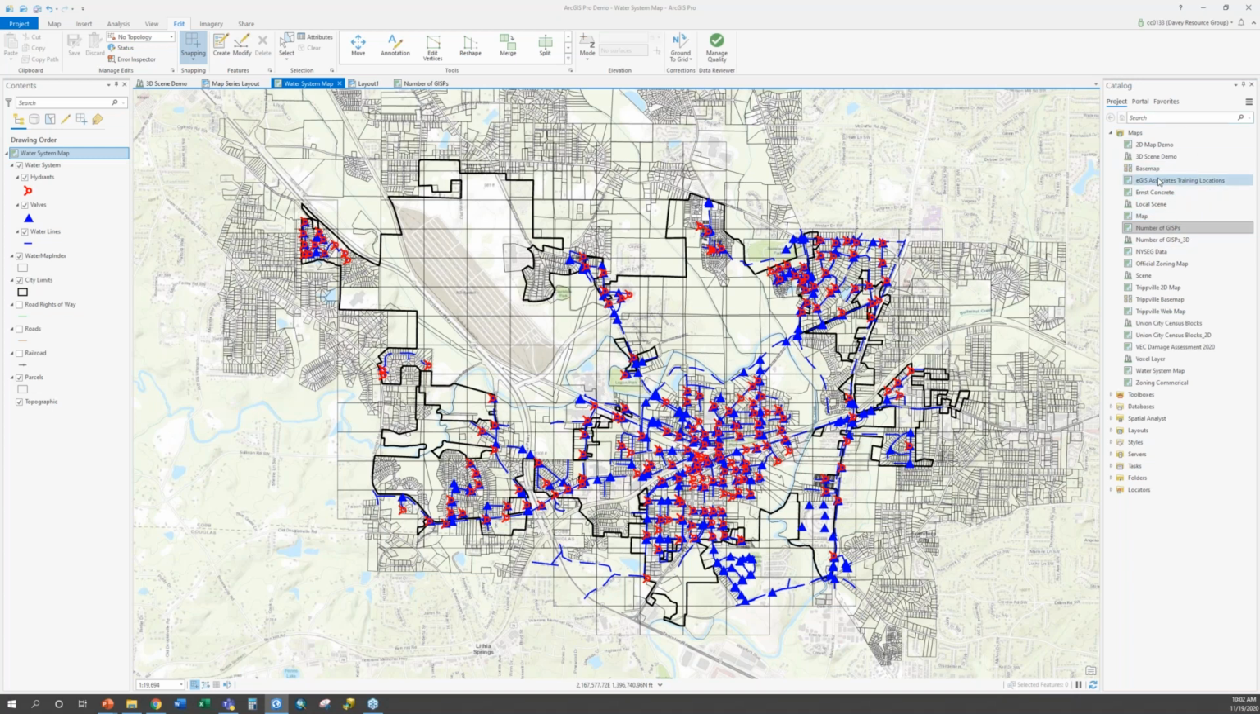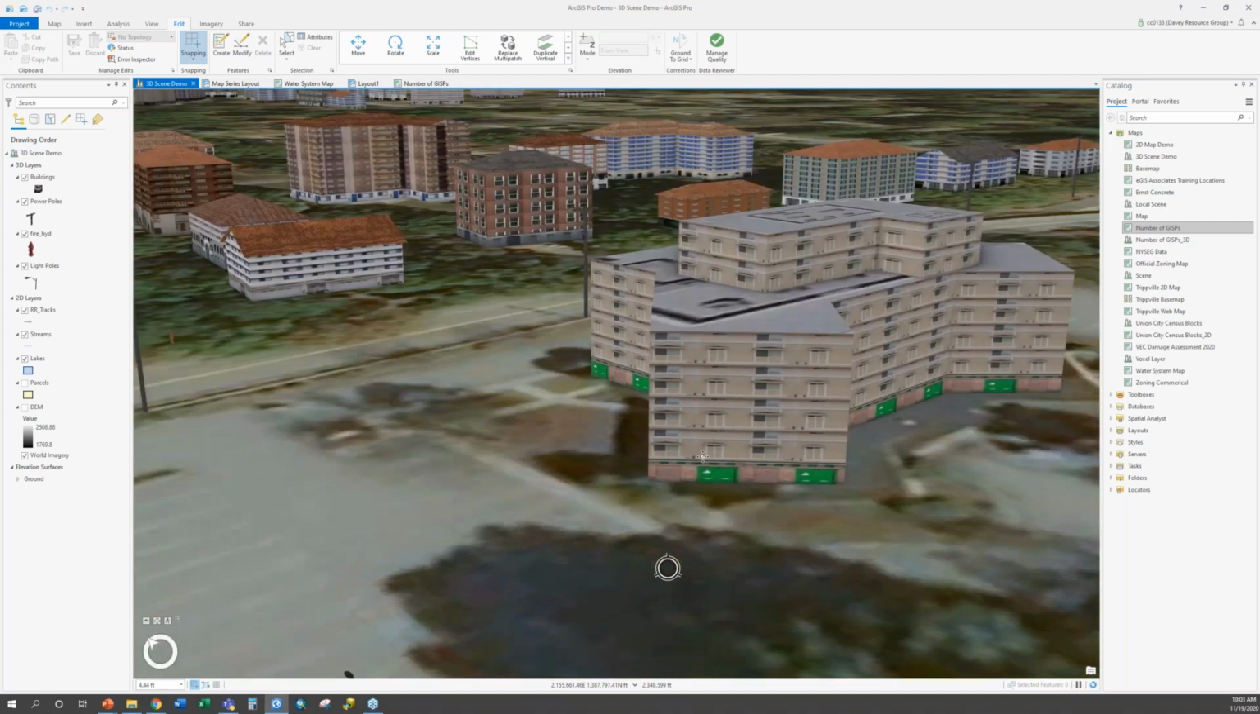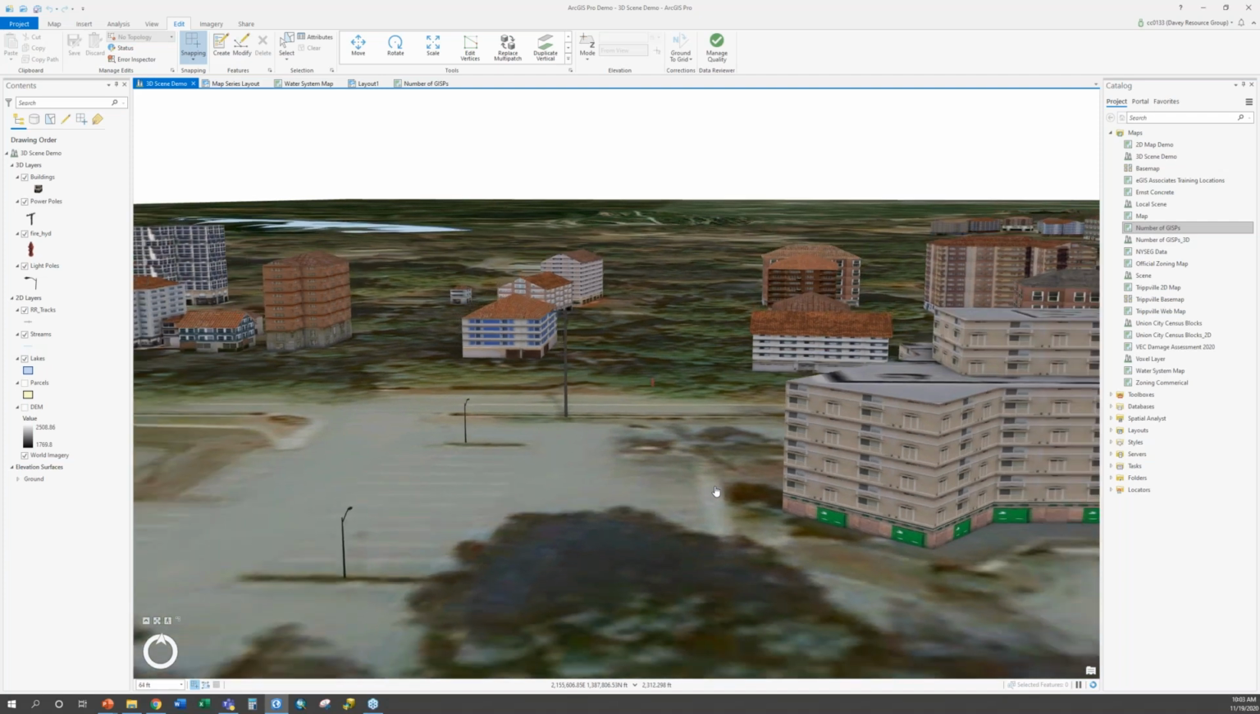So here's a single project, and you see I've got a slew of maps included in it. There's a 2D map like the water system one we're seeing here. There's a 3D demo. This is what I'm talking about with the 3D visualization. Here's a 3D scene that we've created in ArcPro, and again, this is created out of the box. There's no extension required to generate this kind of view of your data.